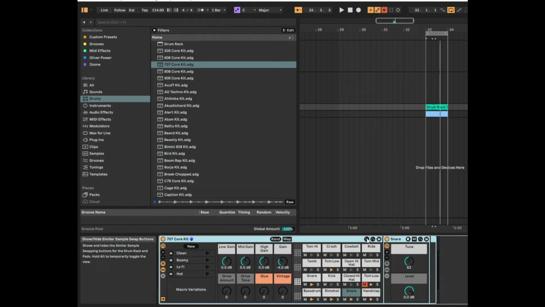So earlier I recorded a basic drum loop using a drum rack sound, and I wanted to show you something called Similarity Search, which is available in Ableton Live 12. It's a very interesting feature and it can actually be a game changer. So take a listen to this basic loop.